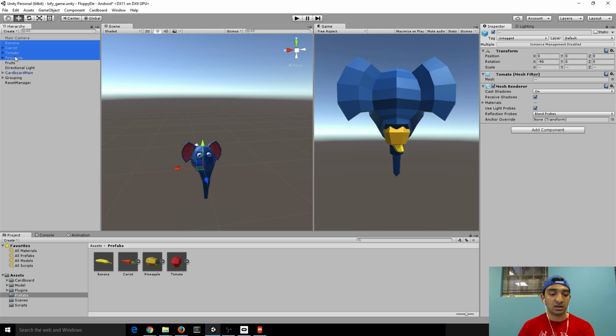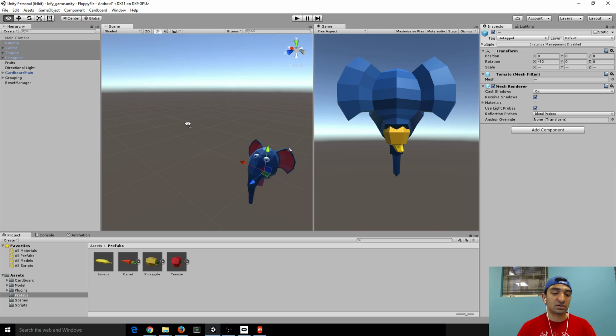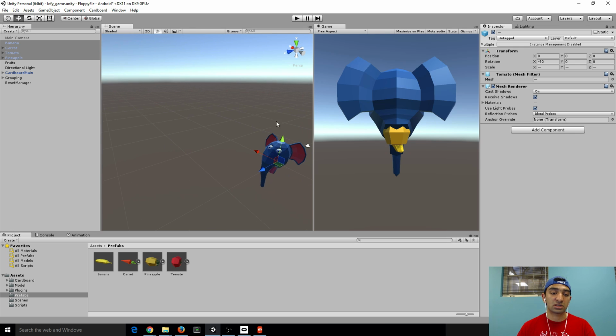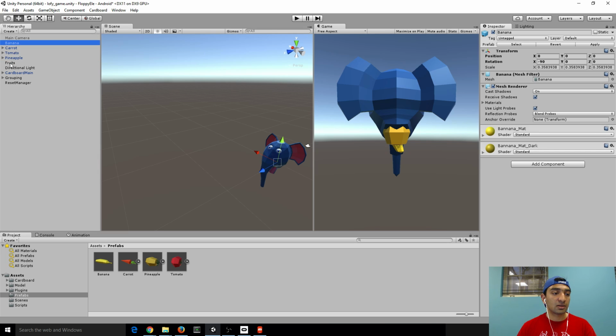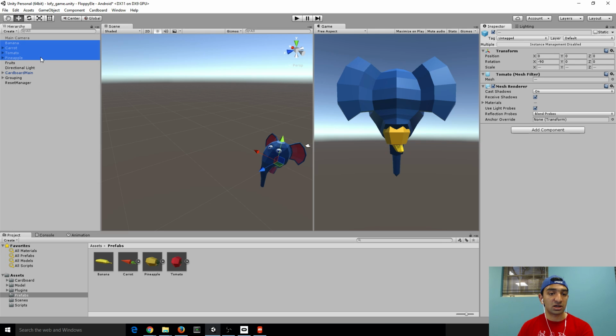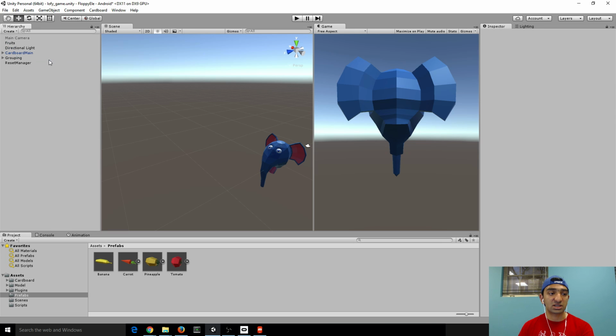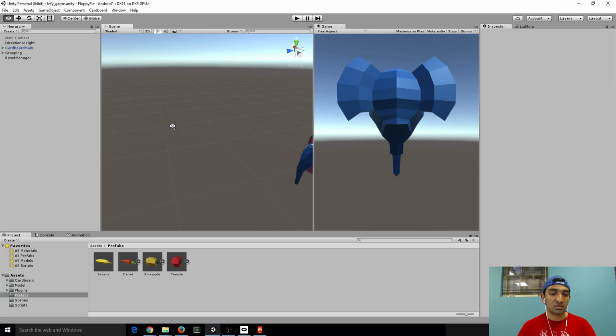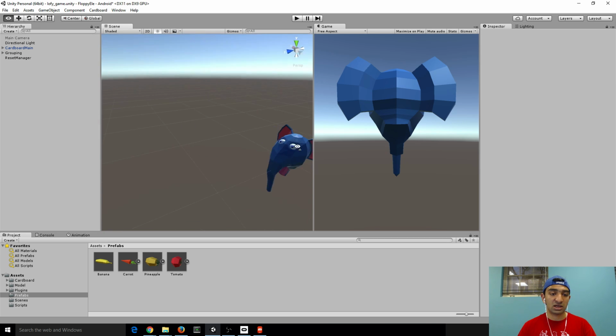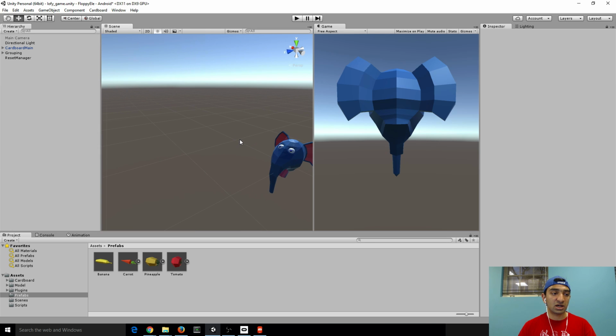So that basically sets us up to then go ahead and start writing the code to spawn these fruits and send them towards our elephant. So I'm gonna go ahead and do that. I'm just gonna remove them from our scene. Also that one. And so there we go. We now have a clean slate for our elephant.